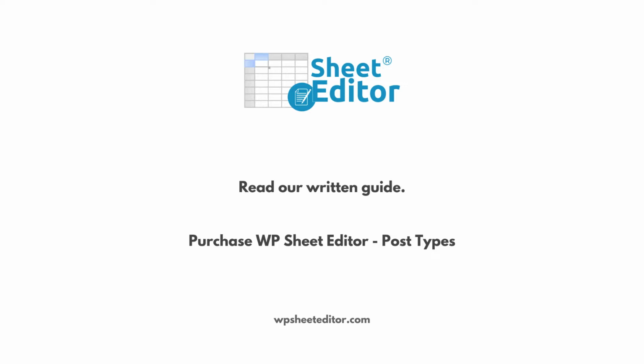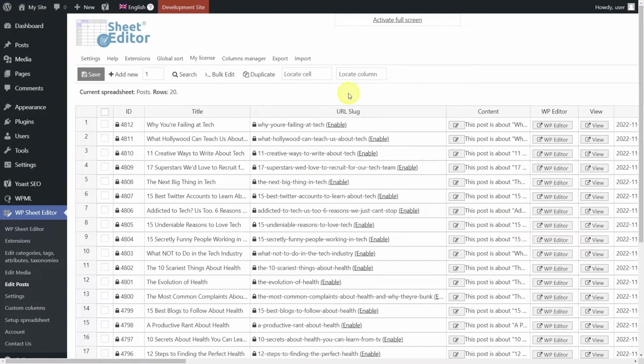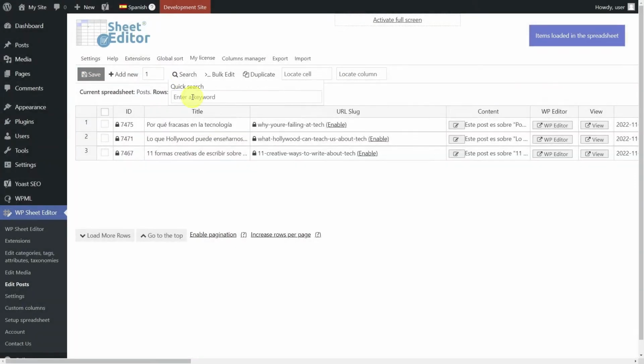As you will notice, the content shown in the spreadsheet will depend on the WPML language you select in the WP admin bar. For example, if we select English, which is our main language, the spreadsheet will show all the posts in English only. But if we select Spanish, the spreadsheet will show the posts that have been translated into Spanish, or show no posts at all, in case we have not translated any posts yet.